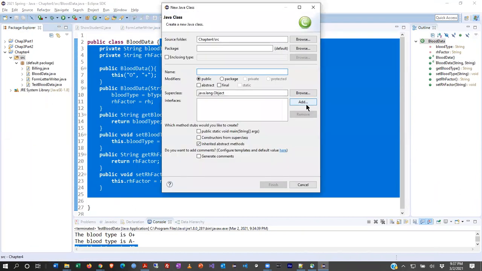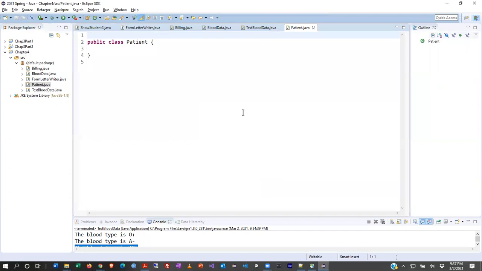Can somebody tell me what name they want me to use? Is it patient? Yes, patient. Patient. And this is going to be what we use as our blueprint file, if you want to think of it that way. So we don't need a main method, right? This is going to serve as the superclass for the objects that are created from it.